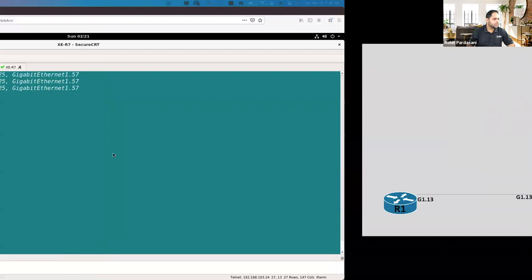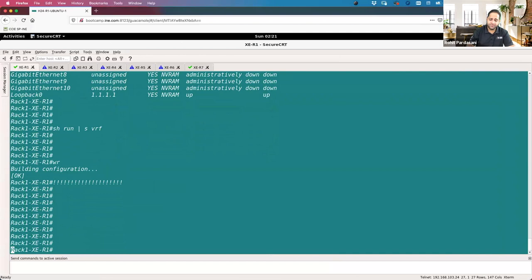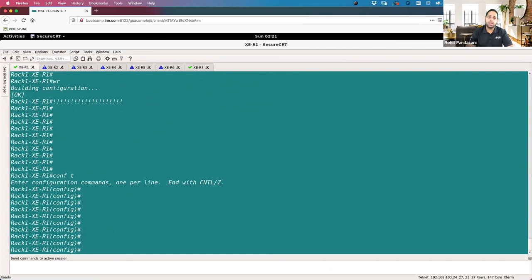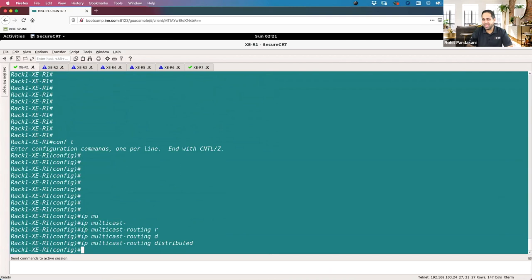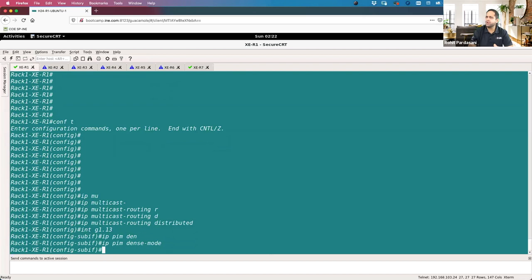I'll start first with R1, who's going to be my client. Because R1 is a router, I'm emulating it as a client, so I must enable multicast routing here also. If this was an actual PC or client, I wouldn't need multicast or PIM enabled. But because I'm emulating this on a router, you have to enable multicast routing and also PIM. So I go to my interface, gig1.13, and say IP PIM, let's say dense mode. I'm going to use dense mode first.